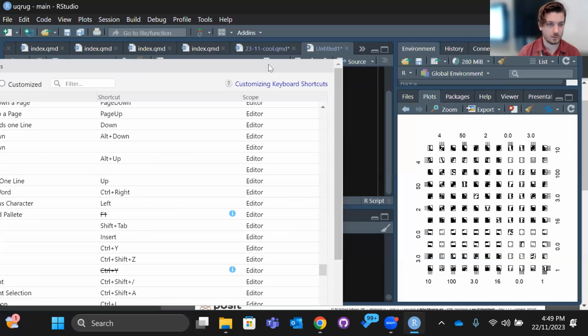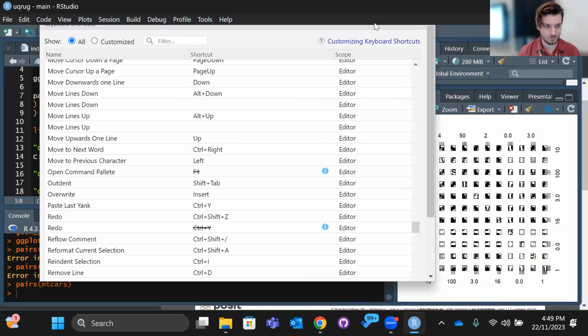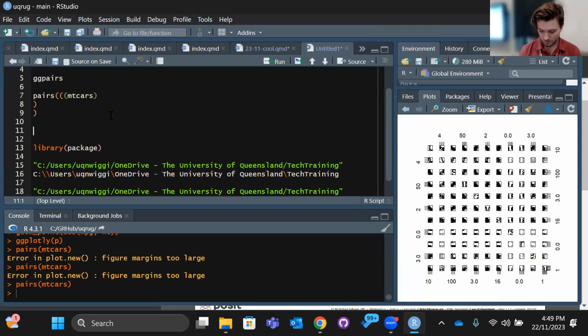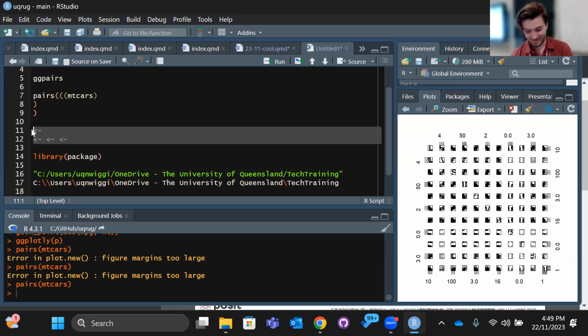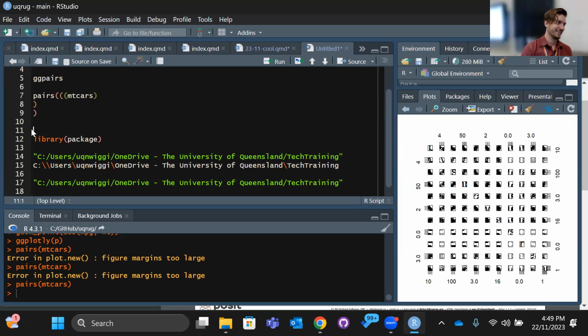So, for example, the assignment operator, is that Alt minus? Yeah, and it's fine. I hate typing Alt minus, so I changed mine to Control less than symbol. But it makes teaching interesting because I'm like, and press Alt minus. Then mention Control Shift M.